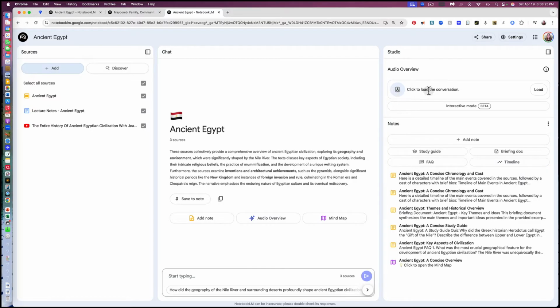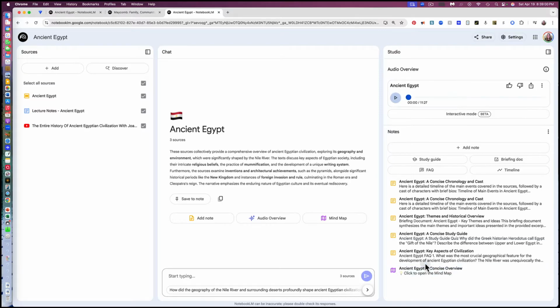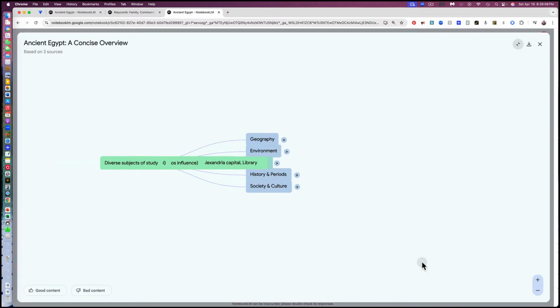One other thing you can do is you can listen to a podcast. Here I've already created a podcast, so let's go ahead and reload it. It's probably going to just take a few minutes. And while that's happening, let's look through some of the other documents that I've created. Here we have a mind map, which we got from pressing on the button mind map. And let me show you what that looks like.